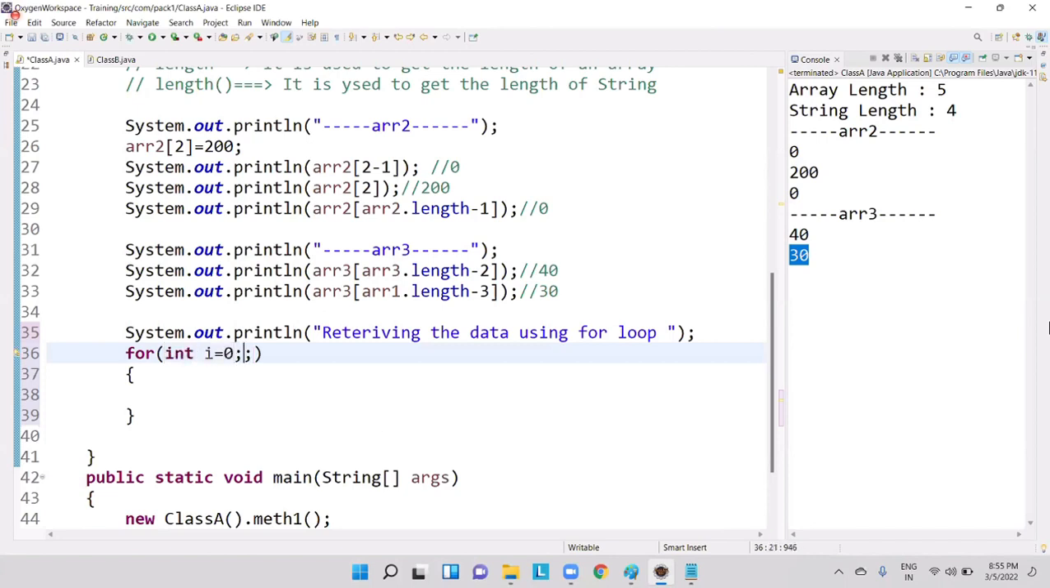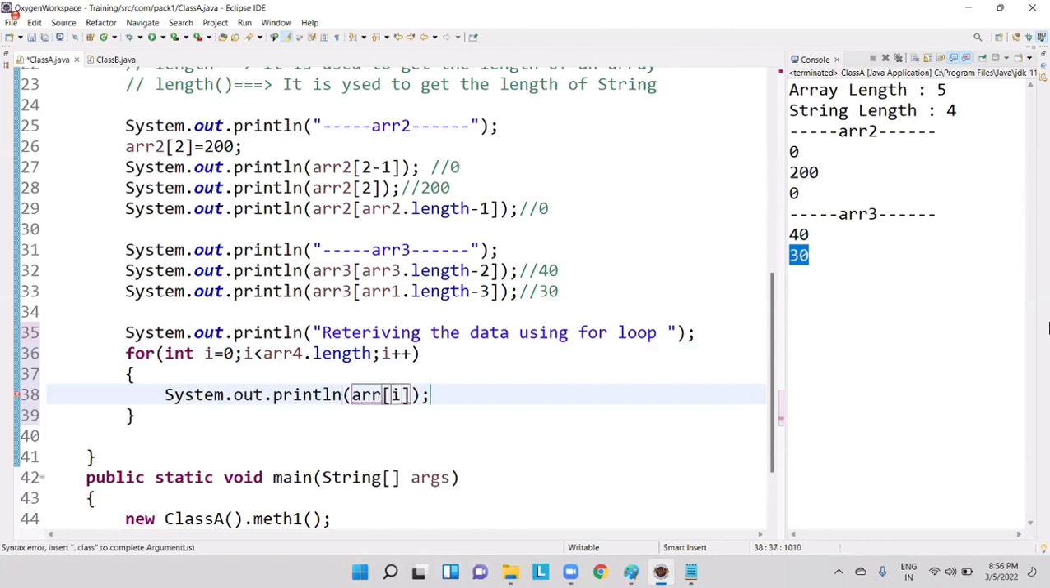After that, instead of giving i less than 5, can I go with i less than arr dot length? I mean, arr4 dot length. What do you say, guys? Can I write like that? Previously, I didn't know this length method, but right now I know this length variable. So directly I'll be writing like this and going with i plus plus. And here system.out.println arr of i.